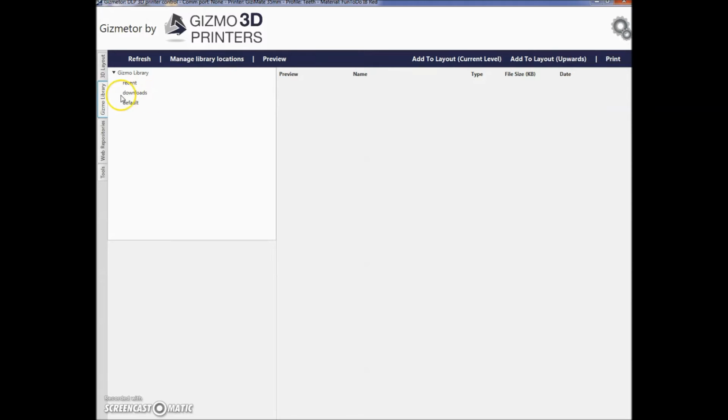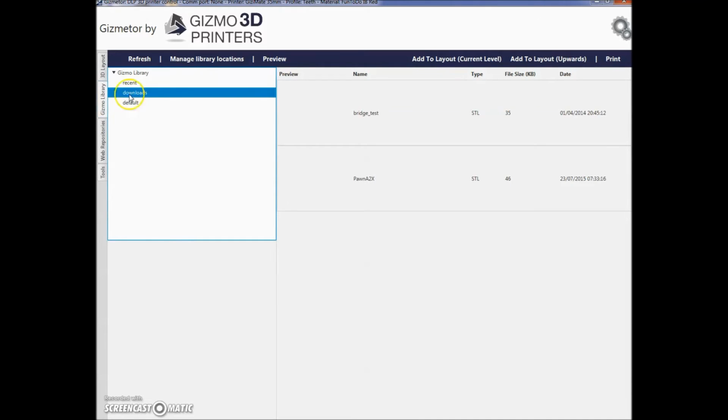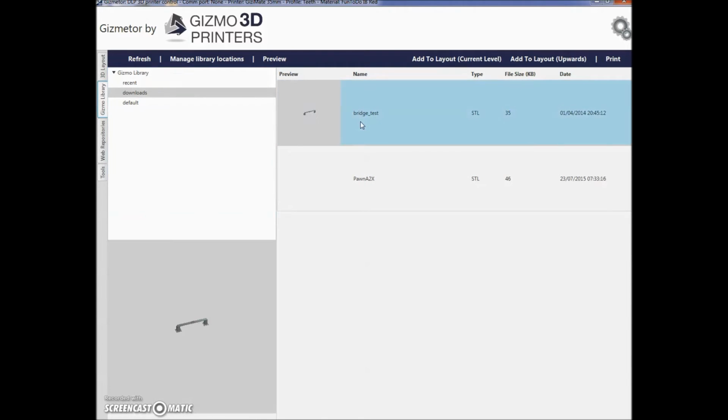The next method for bringing an object into the 3D world is Add from Library. For this one, click on Downloads here on the left, and then you can select an object on the right-hand side menu. When you click on one, a preview of the object will appear so you can see what it looks like. I'm going to select the bridge test for this exercise and then click on Add to Layout, Current Level.